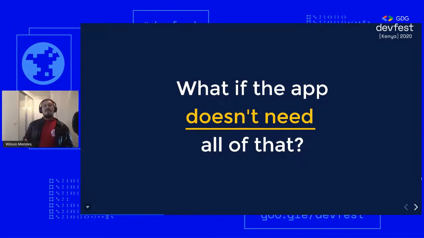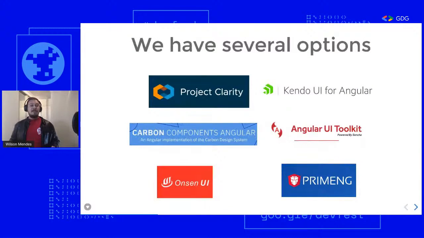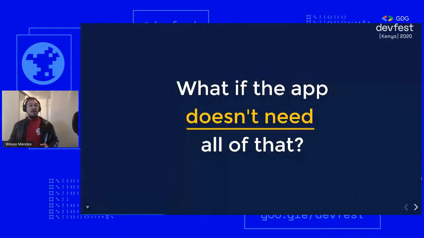But let's start with the first question. Why would you use all of that? Sometimes you don't need all of that. What if the app doesn't need all of that? That's the first question you need to think about. A design system became a powerful tool set of components, but your application sometimes doesn't need all of that.